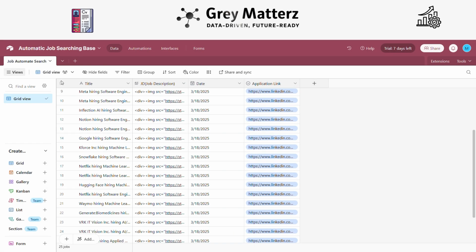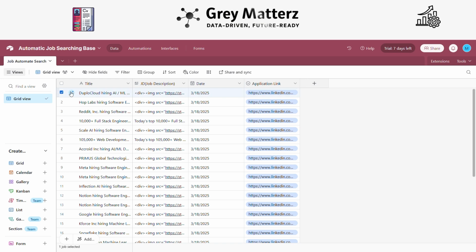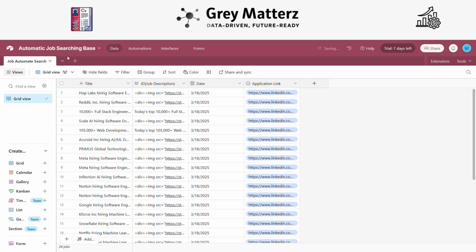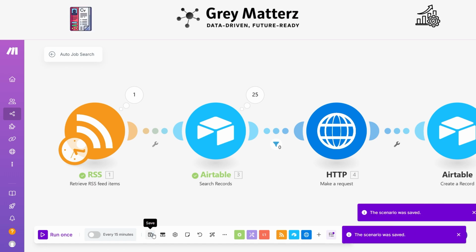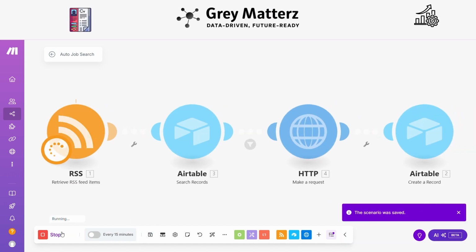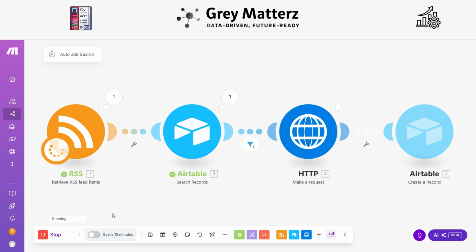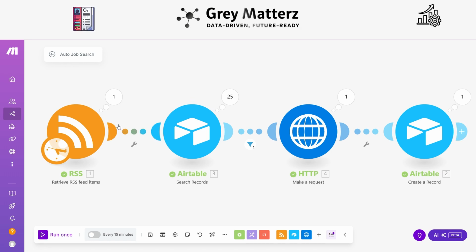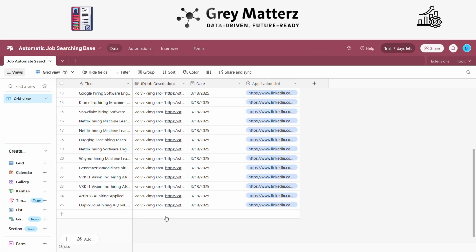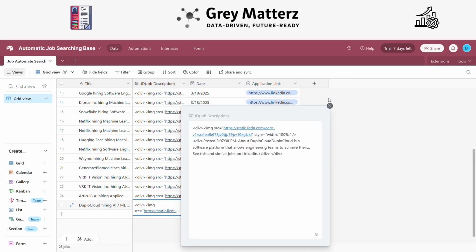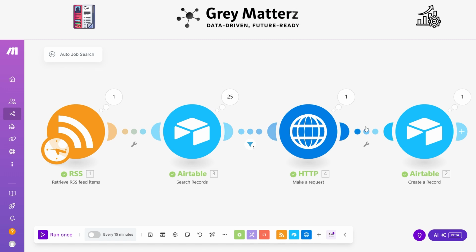Go to your Airtable and delete the topmost entry. Come back to make.com and then save the scenarios and run it. Here we are getting the data of the jobs. And now go to the make.com.